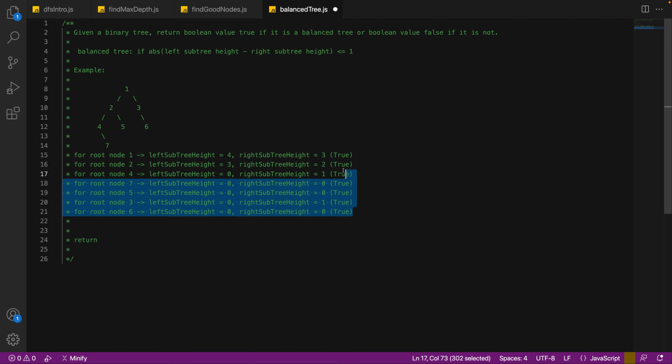Do an AND operation on all the outcomes. So we have true and true and true and true. Everything's true, so we end up returning true. All right, this was our DFS that we performed on this tree, and we just need to basically convert this logic into a recursive function.